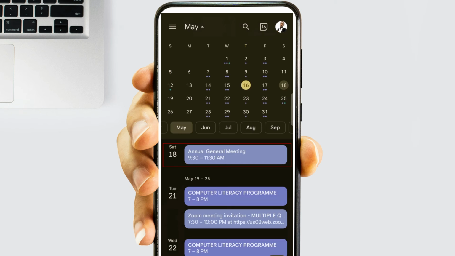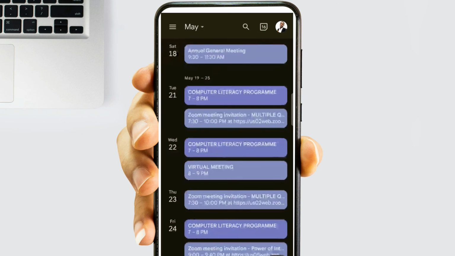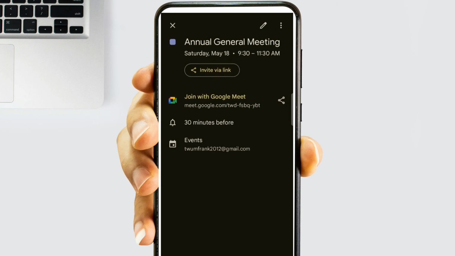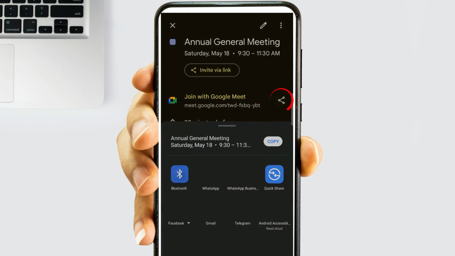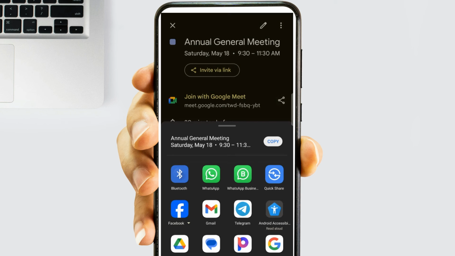So here, this is where I can share my link. I can tap on it, and now when I tap on it, I will see the share. So this is the meeting link. This is what you're going to share with your team or those who will be joining the meeting. So I can click here, the share, and then you can copy it.